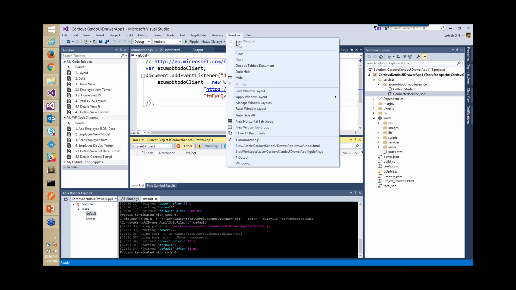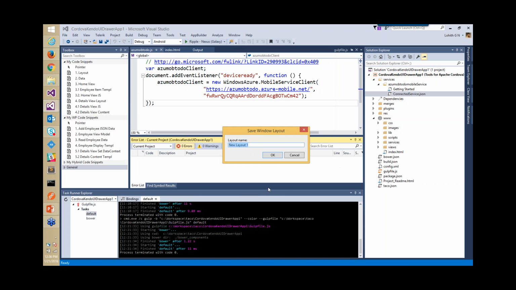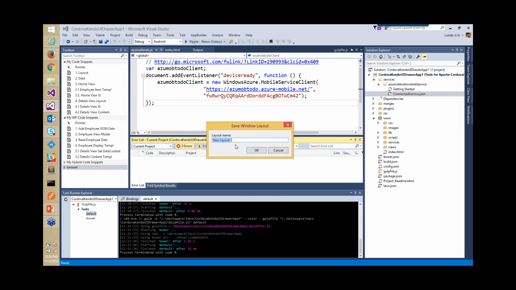I can go to window and take a look at this. It says save window layout, right? It is asking me, hey, what do you want to do? So I can say big monitor, right? So let me zoom out back.